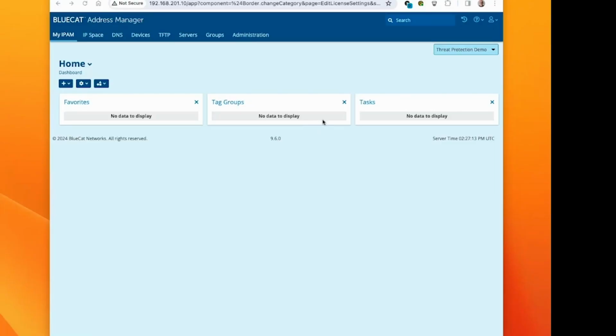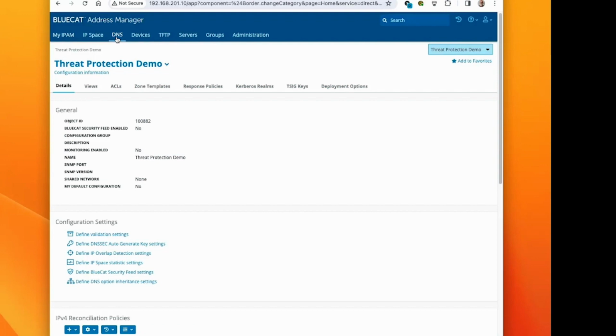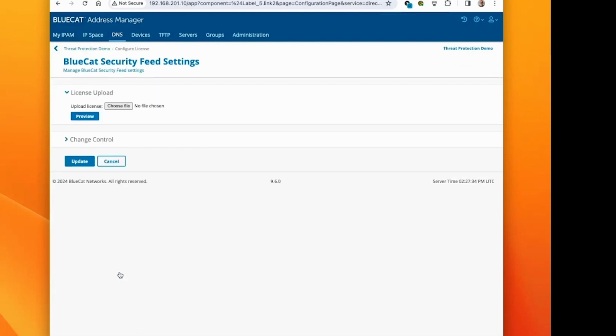The BlueCat security feed is a subscription-based service that must be renewed annually. The license file is installed via the BAM user interface. The first step is to navigate to the DNS tab, then select the details. Here you can define the BlueCat security feed settings. The license is provided as a file, which I will now upload.